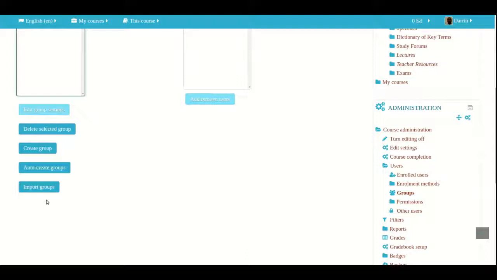So again, using the auto create group feature is very, very valuable in my experience for when you have large classes and you want to put people into forums where they can only see the people who are in their group, or when you have group assignments and you want them to submit an assignment as a group.